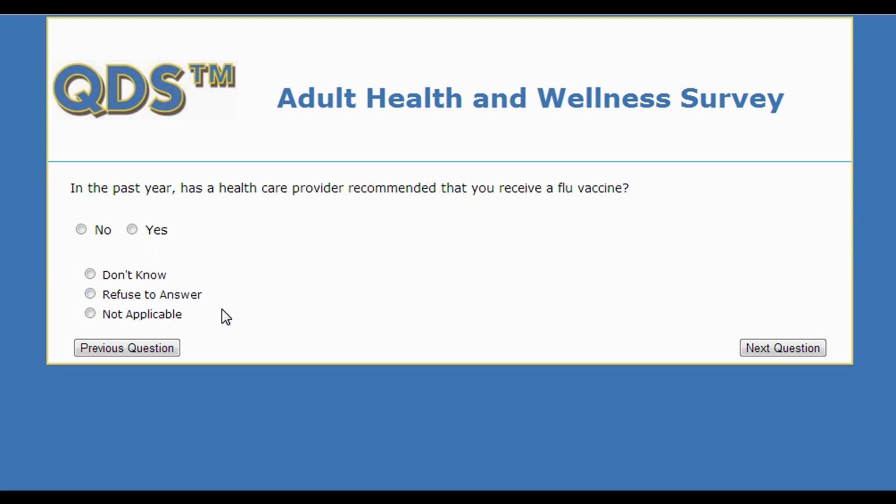Notice that we've also allowed the special code responses of don't know, refused, and not applicable. These radio buttons are always located below the regular response options. After you make your selection, we'll proceed to the next item.